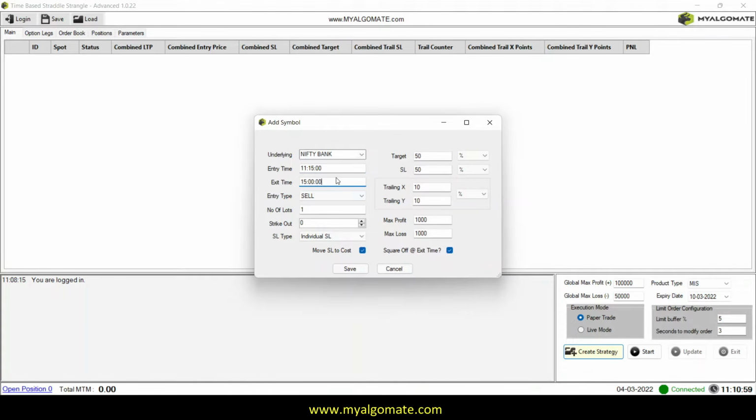This is exit time configuration. So let's say if there are no stop loss or target hit during the day, then at exit time it will exit the position. This is entry type whether you want to buy the straddle or sell the straddle. This is number of lot setting. This is strikeout setting. So from here you can choose whether you want to take straddle or strangle.